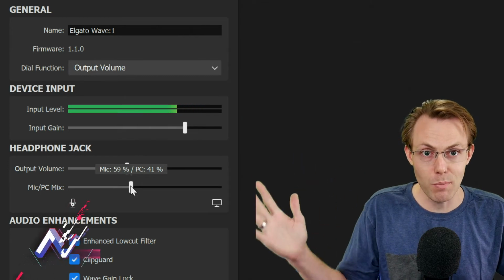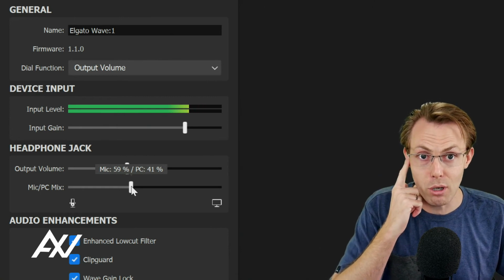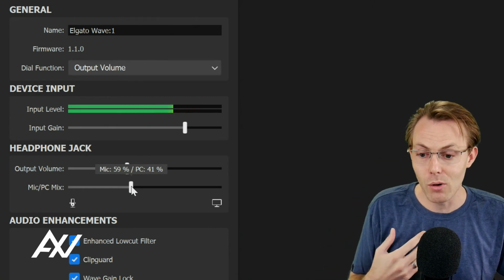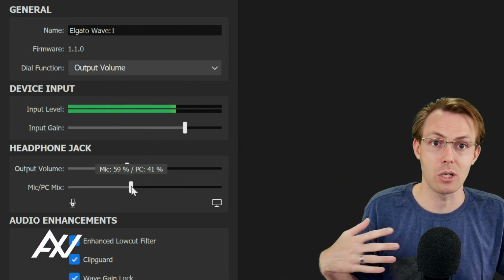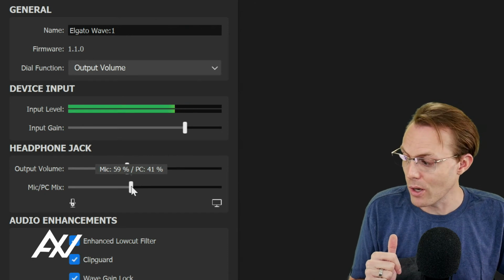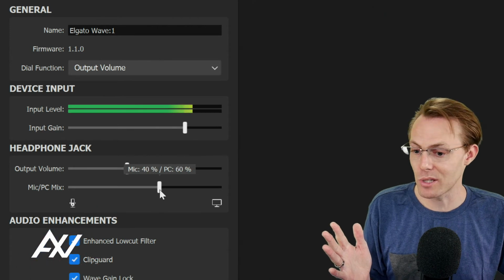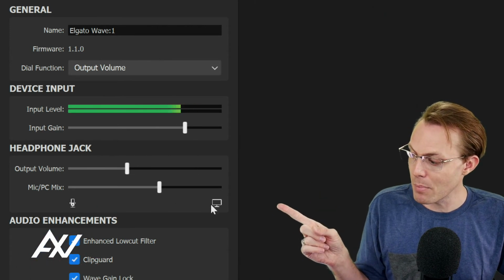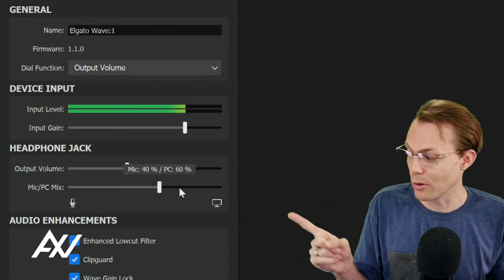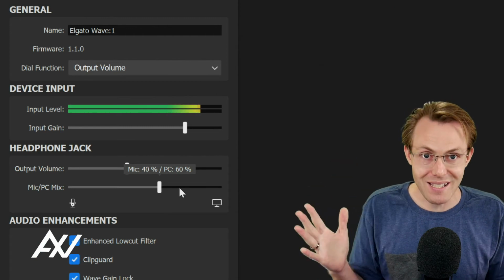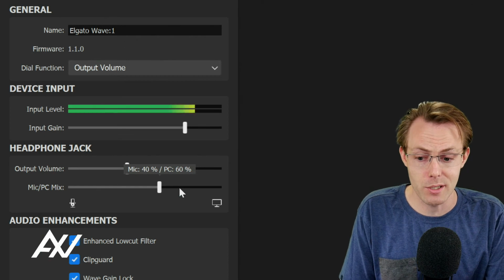So definitely test this before you go into a stream. Definitely test this before you go into your recording to make sure it's super comfortable for you. Most people I know like to hear themselves a little bit quieter versus the other people they're talking to or the game audio. And so for most people, the best setting is going to be somewhere around 60 to 70% toward the PC mix versus the microphone mix, because you probably won't want to hear yourself super loud. So mic 40%, PC 60%, is a good starting place for most of my digital consulting clients that I've worked with.